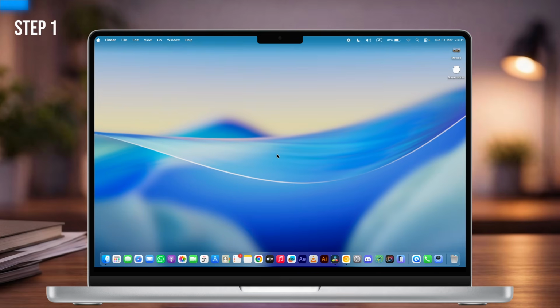How to set any video as a live wallpaper on Mac. Let's start with the manual Mac workaround. This method doesn't rely on a third-party app, but it does take a few extra steps.